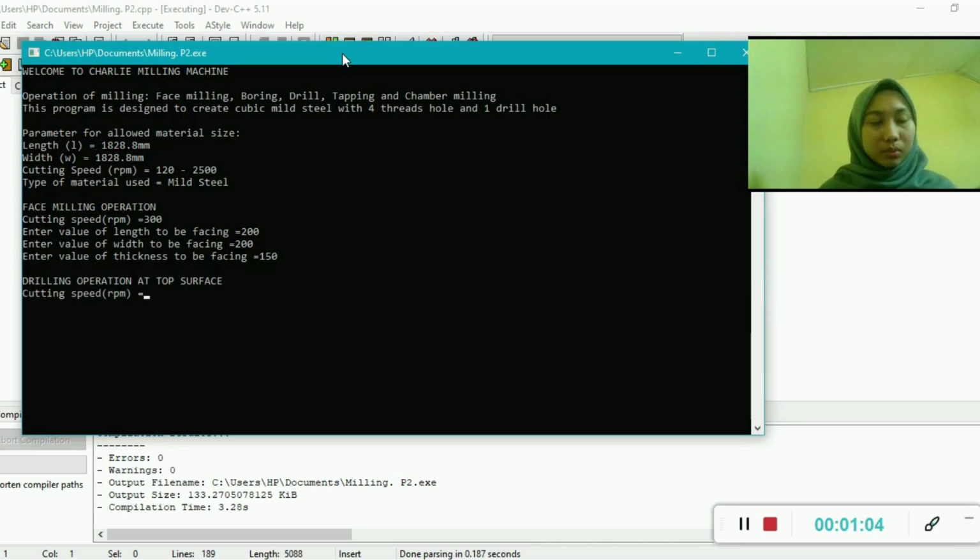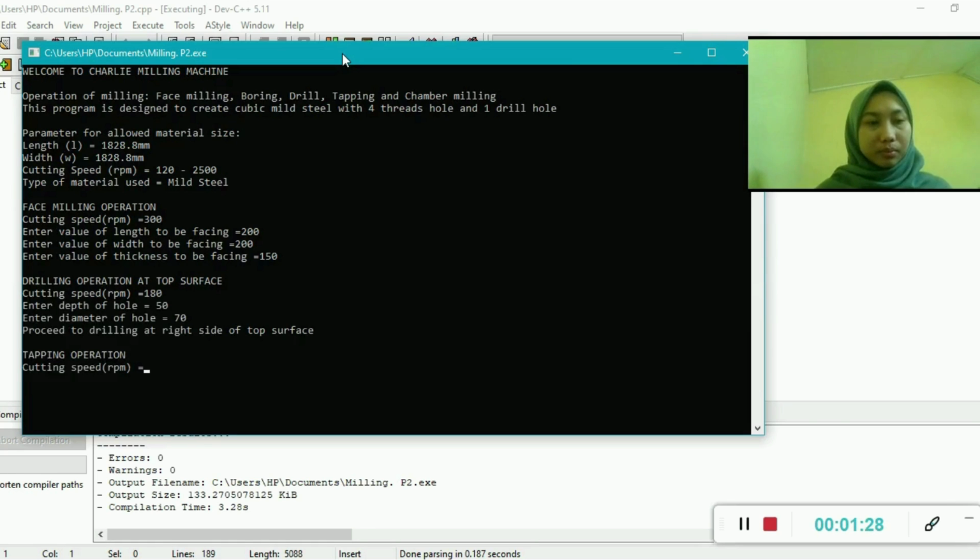And then we go to the next operation, which is the drilling operation at the top surface. In this operation, we input the cutting speed, which is 180 rpm, the depth of the hole is 50 mm, and the diameter of the hole is 70 mm. So proceed to the drilling at the right side of the top surface.